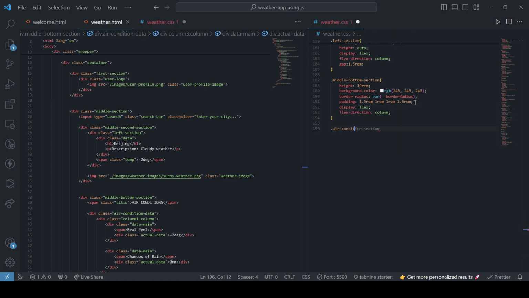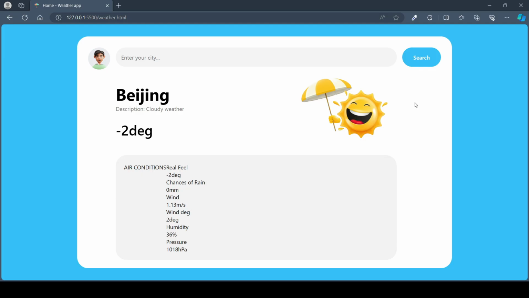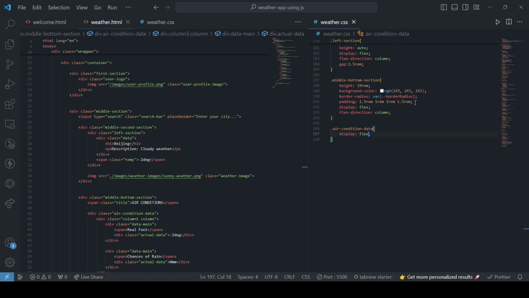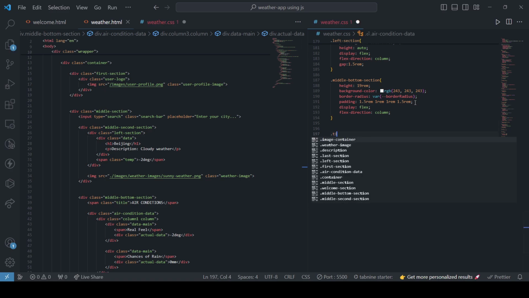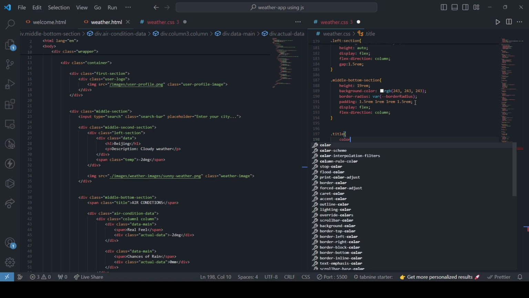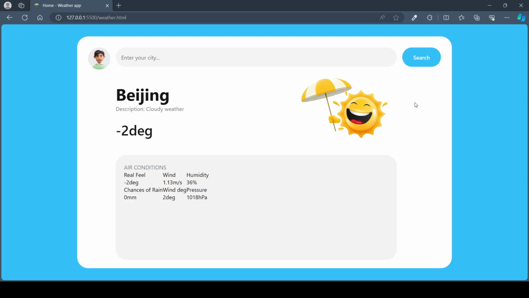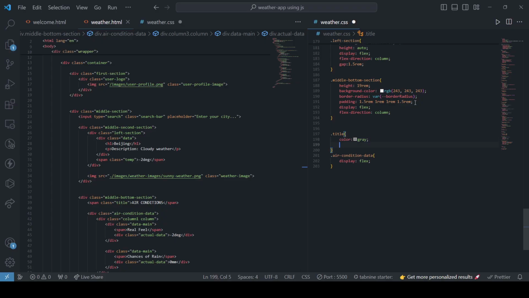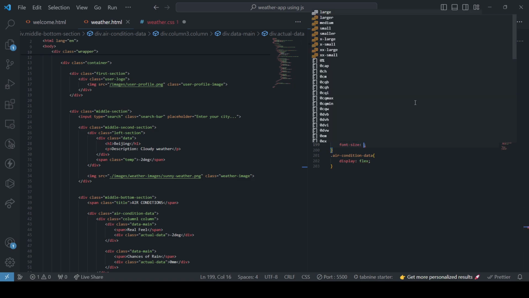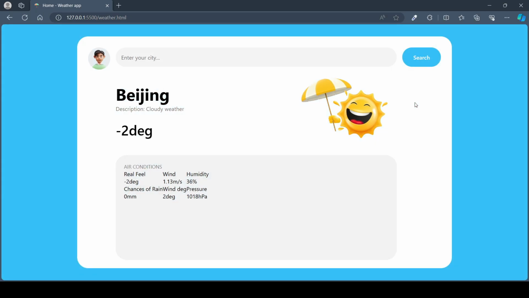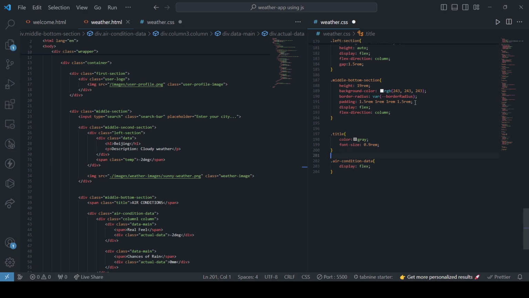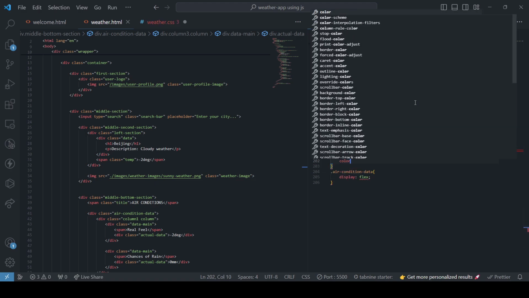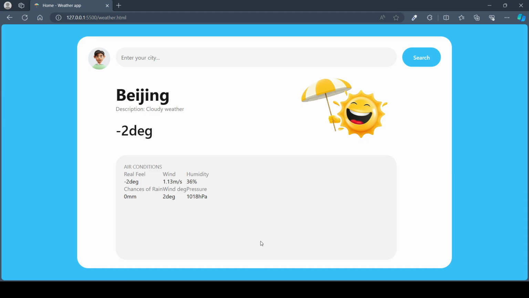In our air condition data, there are 3 columns like I told you. So let's do display flex. But before that, let's style the title as well. The title will have a grayish color, right? It will have a font size of almost 0.9 rem. I think this looks good. And the data dash main span will have a color of gray. Okay, so everything is looking great.